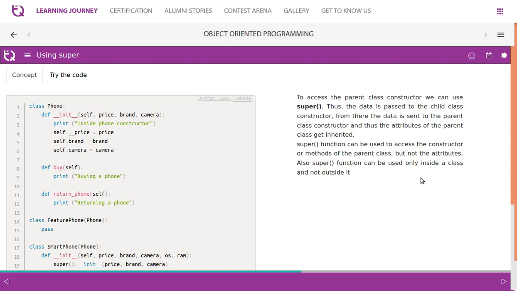To access the parent class constructor, we can use super(). Thus, the data is passed to the child class constructor. From there, the data is sent to the parent class constructor, and thus the attributes of the parent class get inherited. Super function can be used to access the constructor or methods of the parent class, but not the attributes. Please remember this. It's very important, so we may read it again. Super function can be used to access the constructor or methods of the parent class, but not the attributes. Also, super function can be used only inside a class and not outside it.